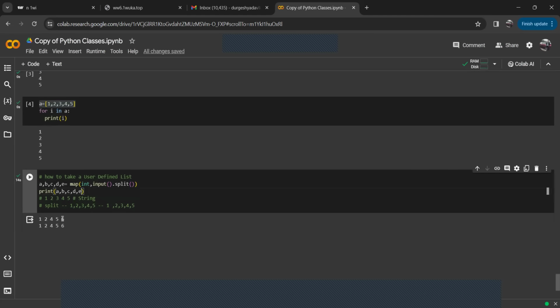See, in a single line, I have given 5 inputs and I received all my 5 inputs in the print statement. So till now, what you were doing is you were trying to give input for a single variable at a single instance. Now what you can do is, with the help of this spacing, you can give 5 to 6 inputs in a single line.